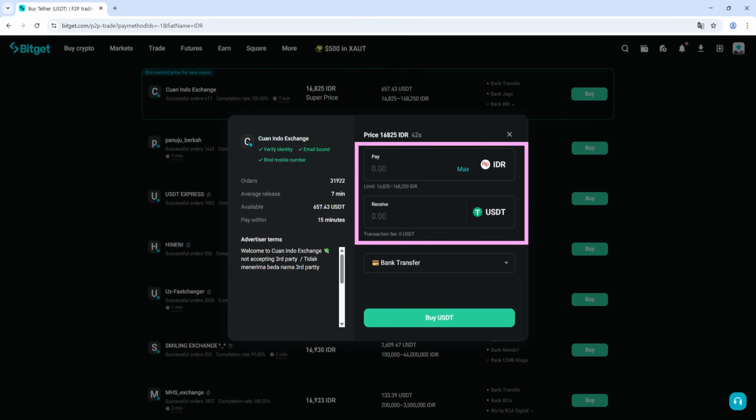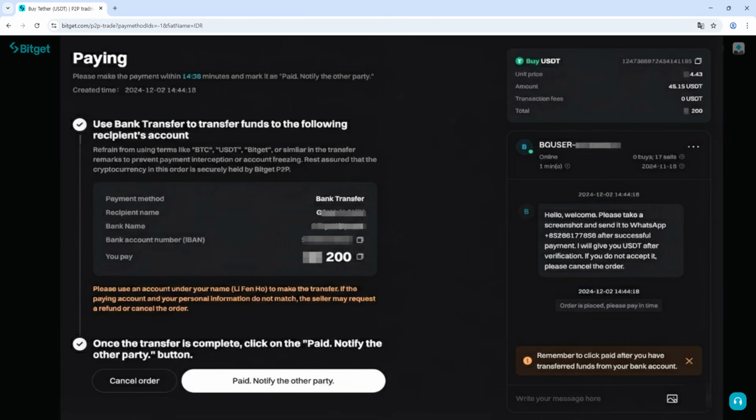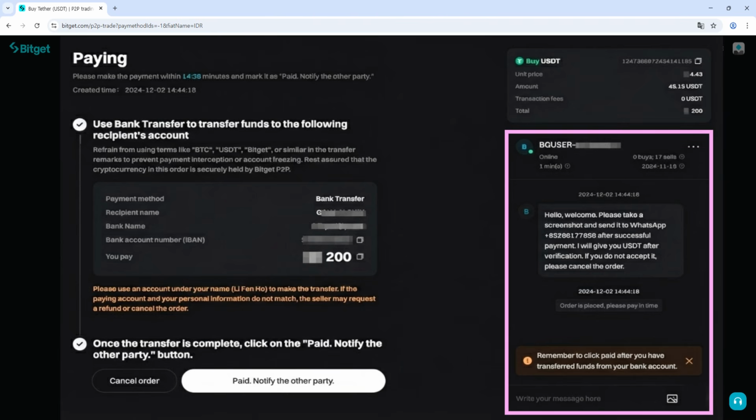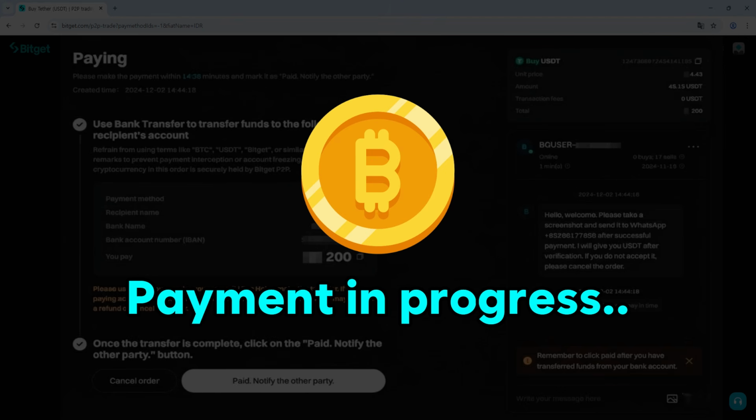Now enter the exact purchase amount again. And double-check your selected payment method. Then click Buy USDT. The seller's payment details will be displayed on the screen. Before transferring the money, check the chat messages provided by the seller. Carefully follow the payment instructions, and complete the bank transfer.